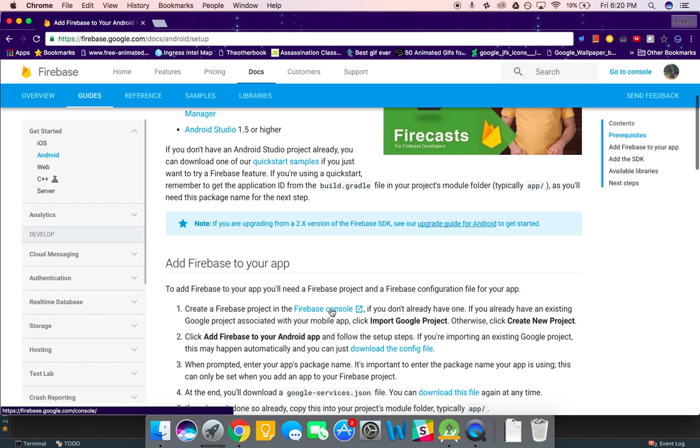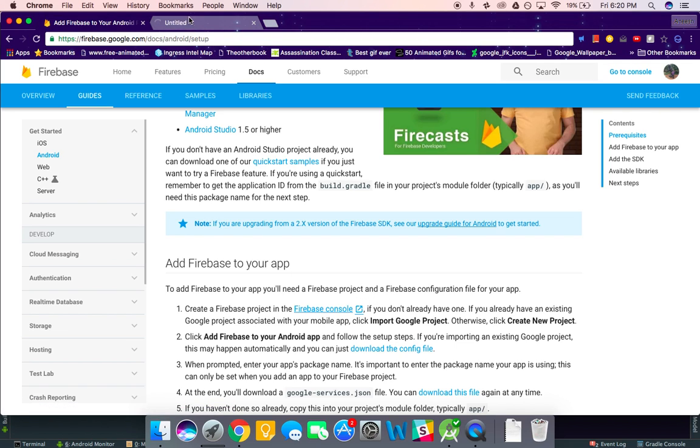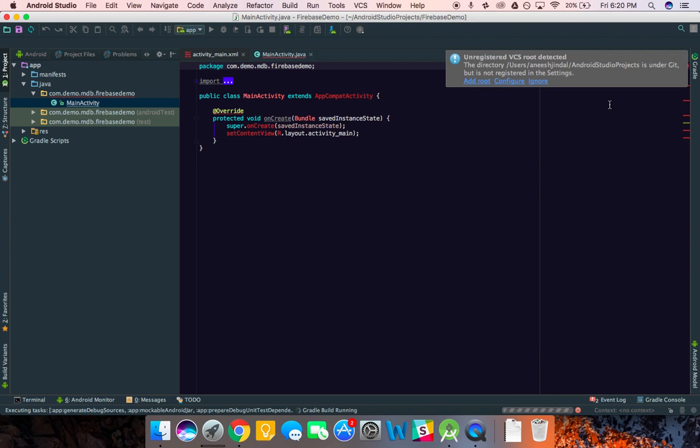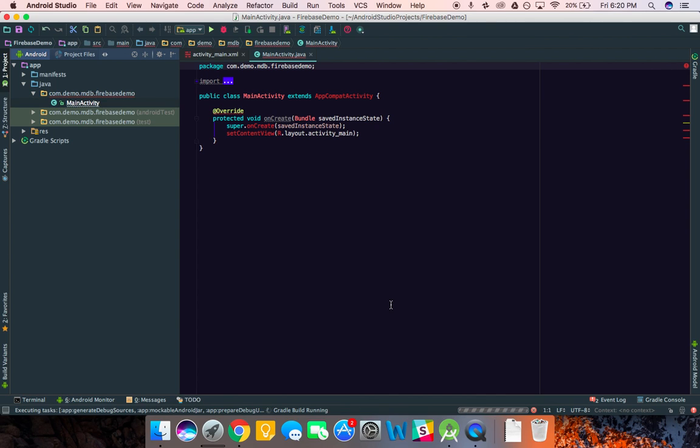Okay, so one of the first things you actually have to do is go to the Firebase console and create a new project. So, we just made a project in Android Studio, but you need a corresponding project in the Firebase console. So let's just go over there. And while that's loading, let's check in here. Okay, so our project has been made here. It's currently building the Gradle, so we'll let it finish that up.